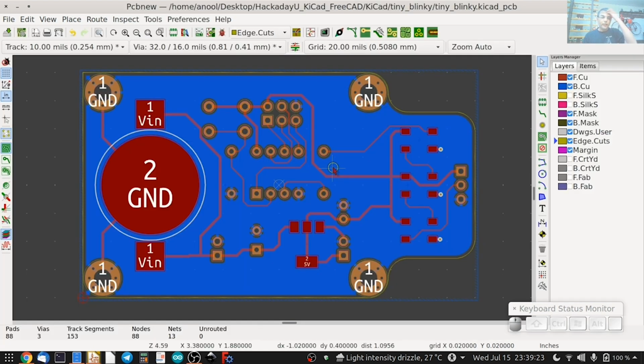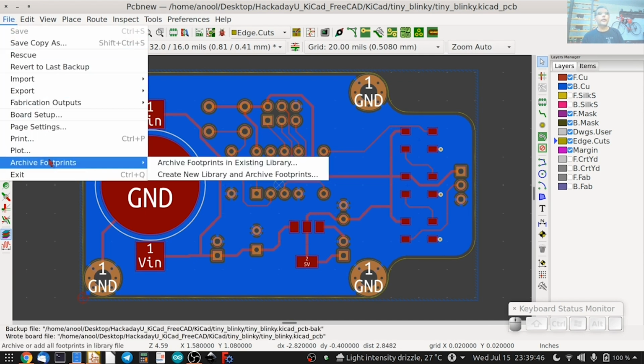Let's look at an important action, which is archiving the footprints on this board and creating your own custom project library for footprints. The process is a little bit similar to what we used in schematic. PCB New offers a way of archiving your footprints to an existing library.